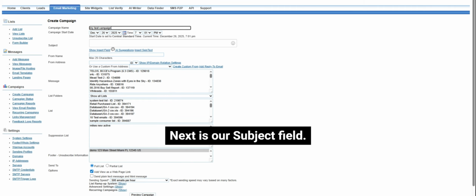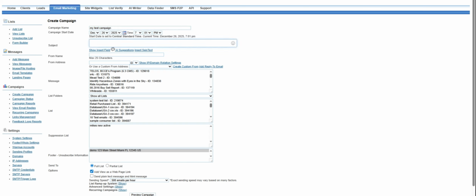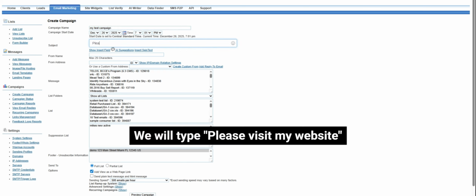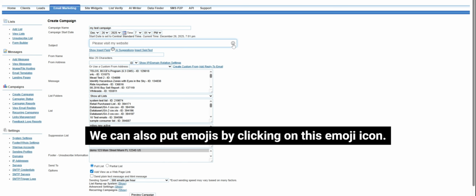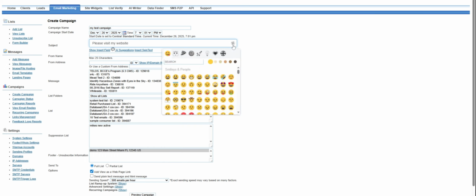Next is our subject field. We will type, "Please visit my website." We can also put emojis by clicking on this emoji icon.